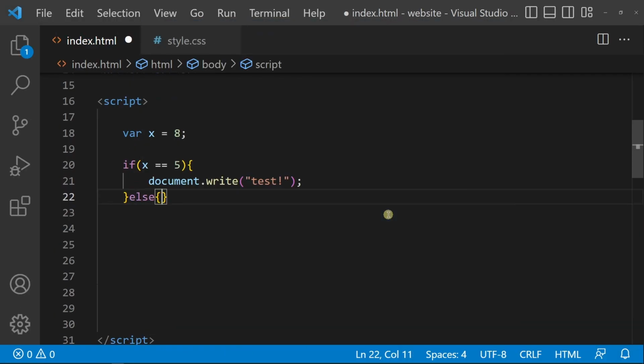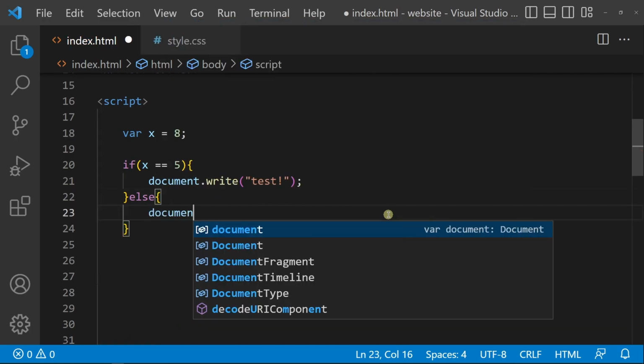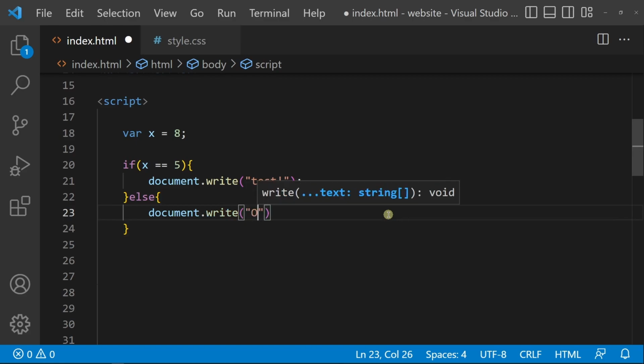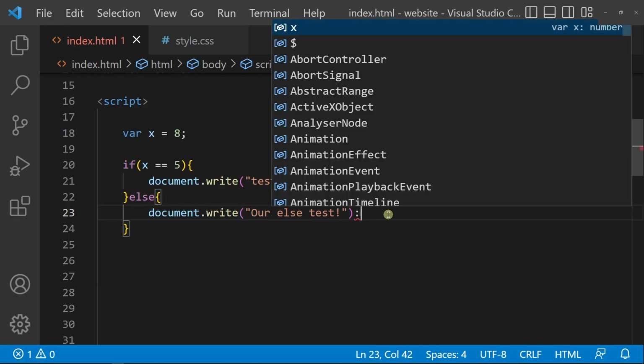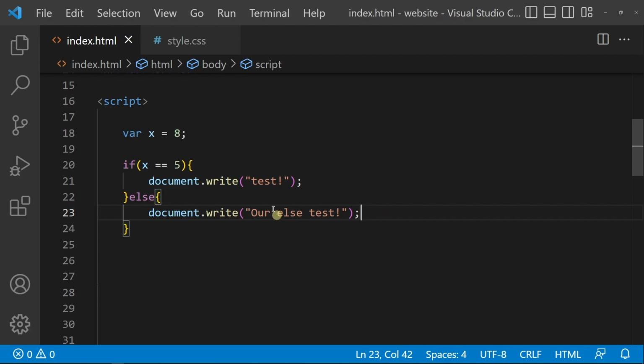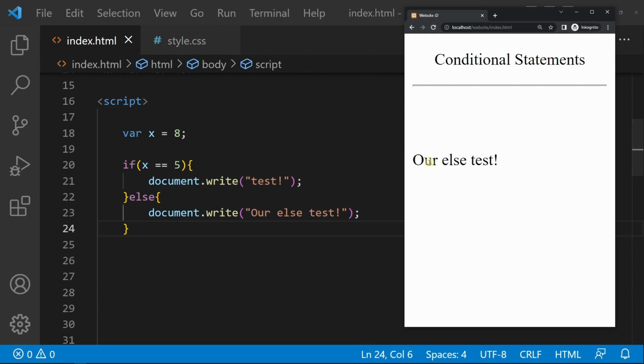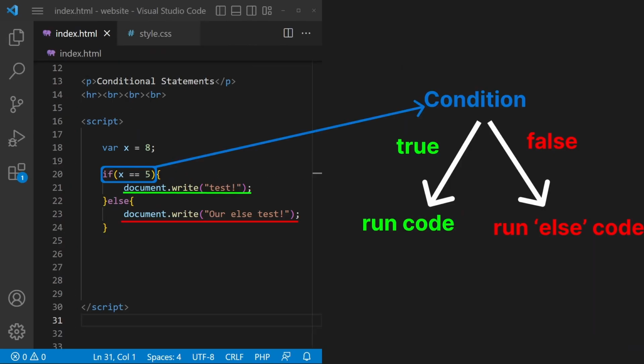So we write else curly brackets document.write our else test semicolon. And now let's go to our website and refresh it, and you see it displays our else test, because x is not equals 5, so it goes to the else and runs the code inside the else curly brackets. Here once again we see the whole logic on the right side.